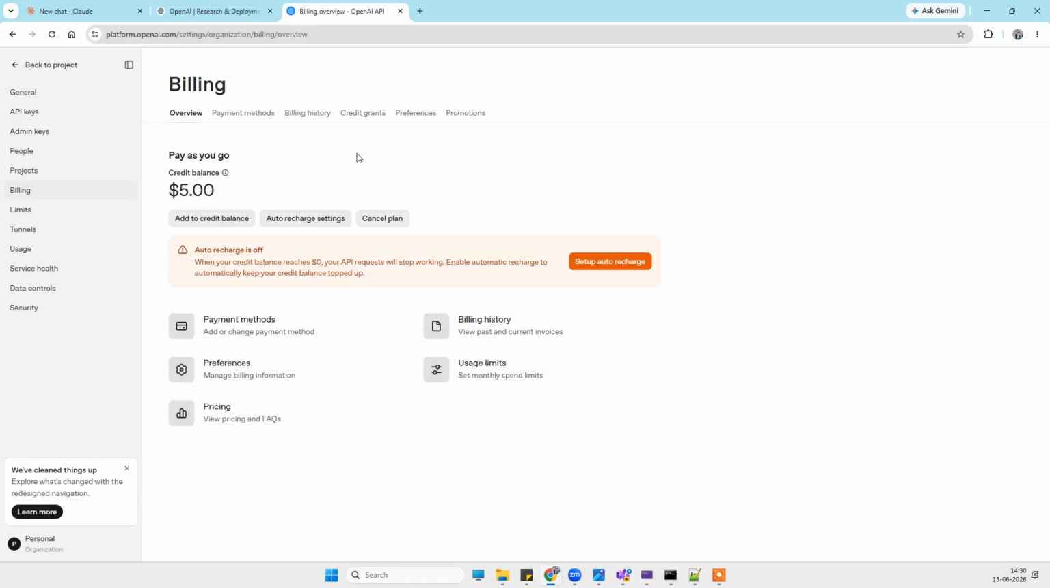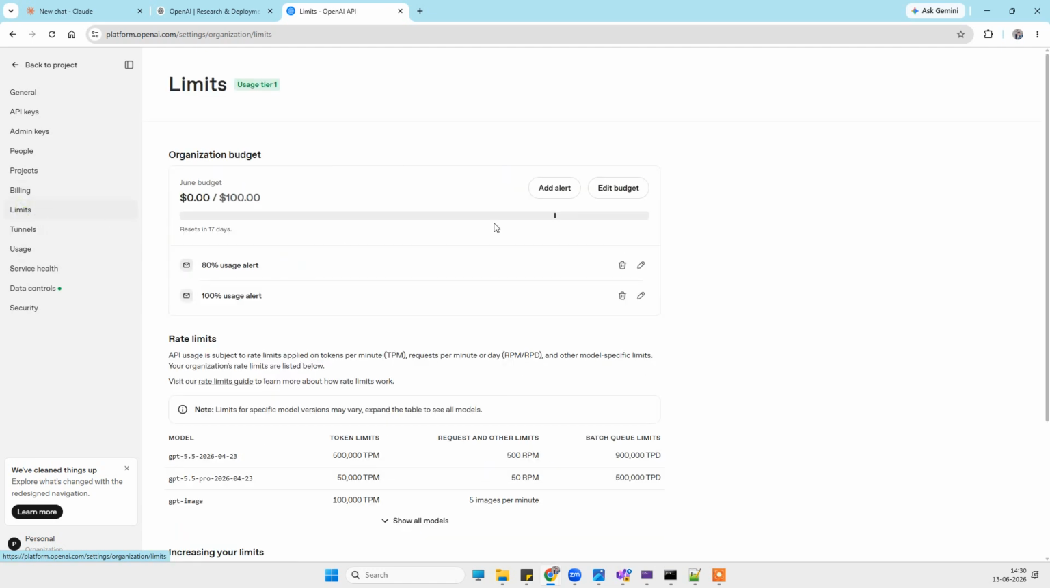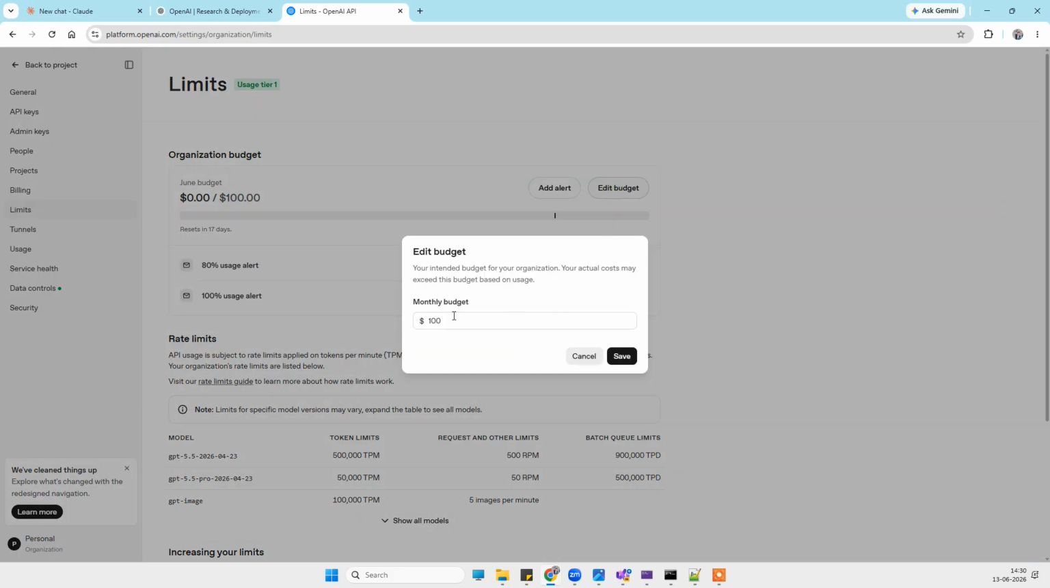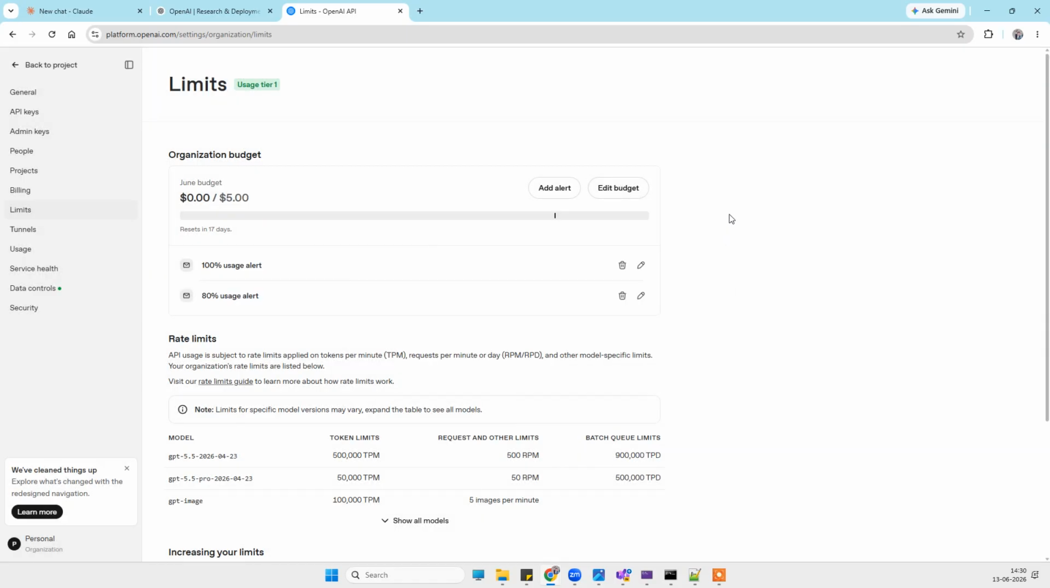Now the only thing I want to tell you is you should be putting limits here on the usage. So you can go to limits and you can edit the budget and keep this budget small, so in case something goes wrong and someone else uses your API or something like that, then it doesn't deduct a lot of amount. So you can put the limit here, that will be beneficial.